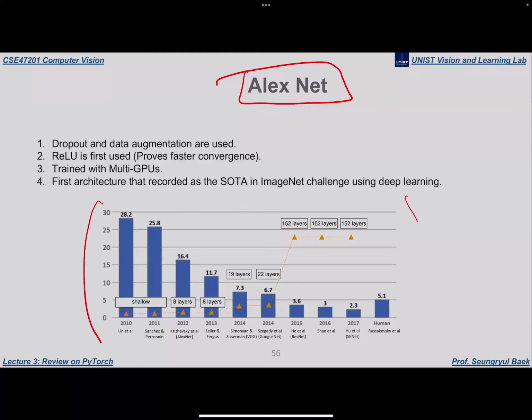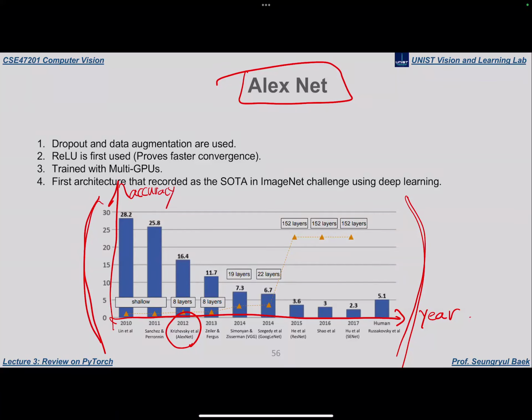So this graph you have already seen in an earlier class. This is the visualization of accuracy relative to the years. The x-axis is the year, and the y-axis is the accuracy. This graph shows the best algorithm, the SOTA algorithm, in the ImageNet challenge, which is the image classification challenge. Actually it shows not accuracy but the error rate of the best algorithm according to the years. So error rates are gradually reduced as the years go.